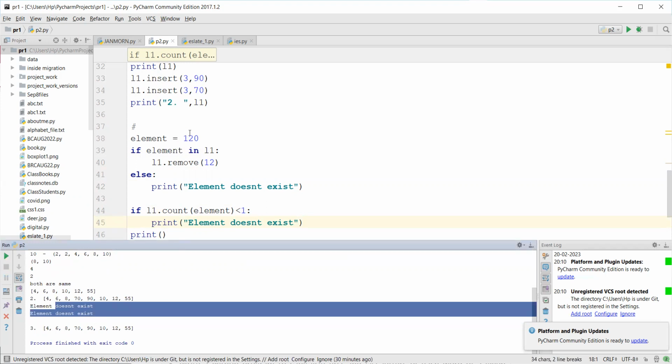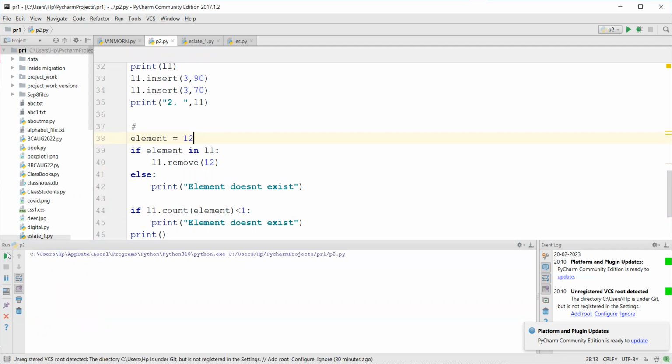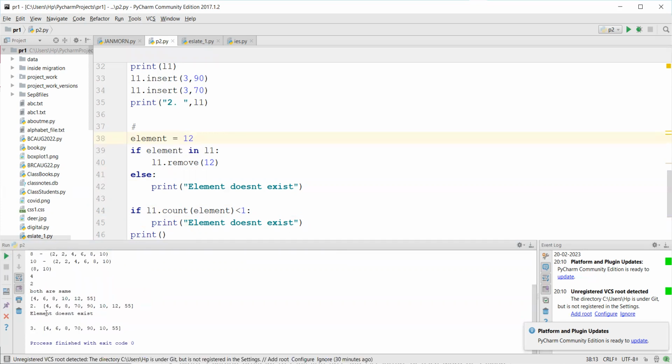And if you give 12, you run it. It says element doesn't exist. Why does it say element doesn't exist? Can you hear me, Prakash? Because we removed it. Yes, exactly. Just a quick test. So we just removed it, so we are checking it after removal. So this is how you can use count and index and remove.